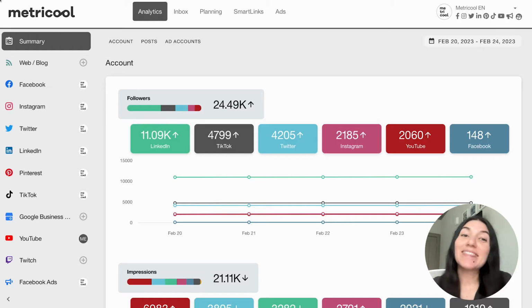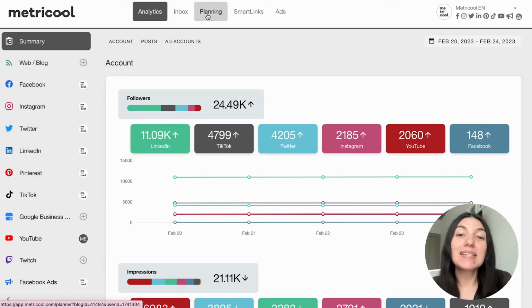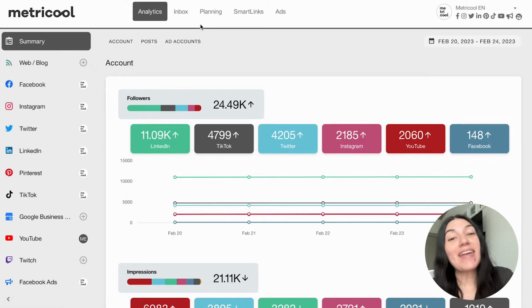So looking at this, you'll see this is the Metricool interface. At the top, you're going to see 5 tabs. There is going to be an Analytics tab, an Inbox tab, Planning, SmartLinks, and Ads. I'm going to go left to right and just give you a general overview for this video, beginning with Analytics.